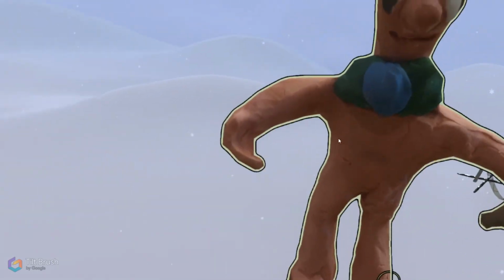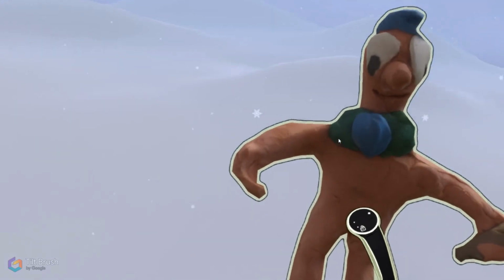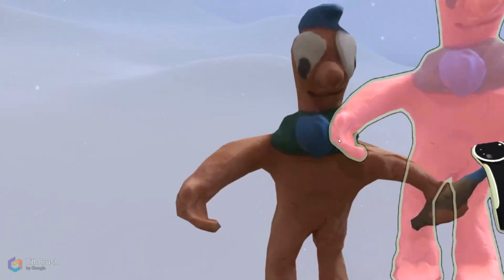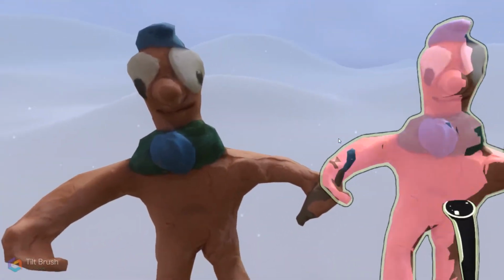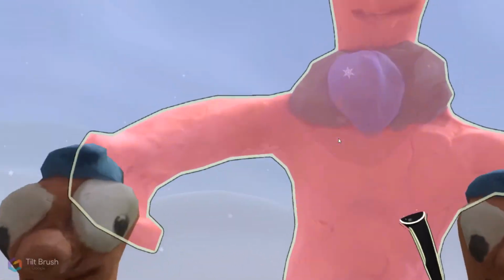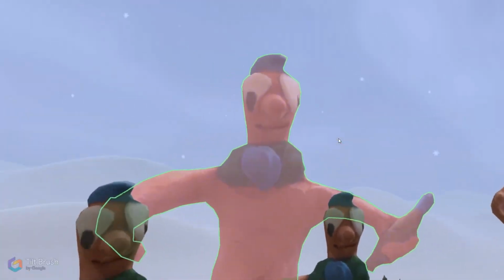So I can move it around however I like. I can grab it, and if I use the select tool, I can grab it and I can copy it. I can have lots of morphs if I wanted to. I can make him bigger. There you are. It's like a whole morph family.